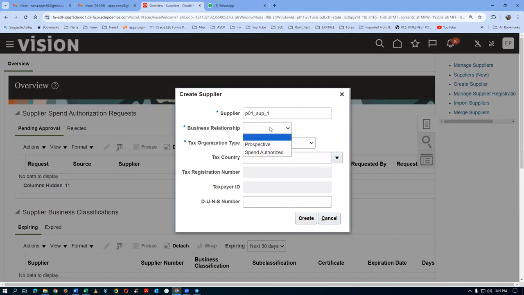The business classification is Spend Authorized. If we choose Spend Authorized, we can put on purchase orders, whereas with Prospective, we can only send RFQs and quotes to him. We cannot send a purchase order at all. So I'm not making him a spend authorization.